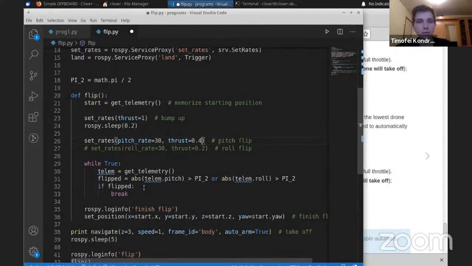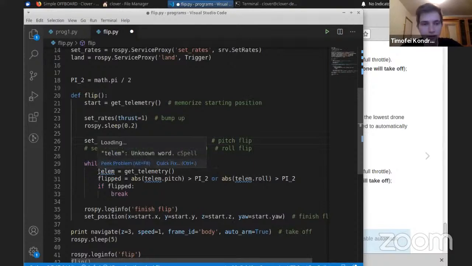So that should work now. I don't remember the exact values that we used to have it working, but I can check them later. So after we set these rates, we go into an infinite loop, while true. And that's the following thing.